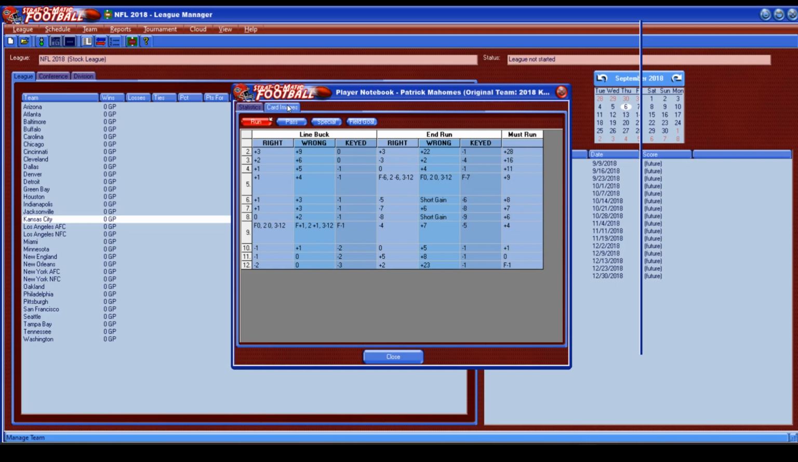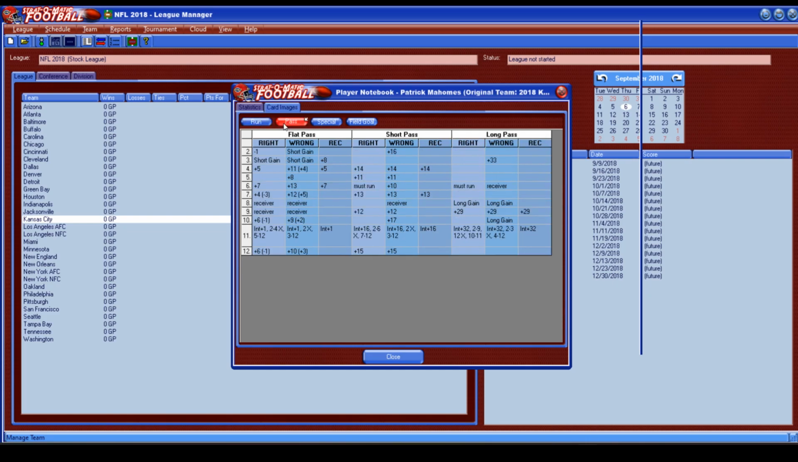But you're not here to see his run card. You're here to see his passing card. And on an 8, on a long pass, right or wrong, it's a long gain. In fact, on a wrong, it's a long gain on a 10. So that's how you look at someone's card.